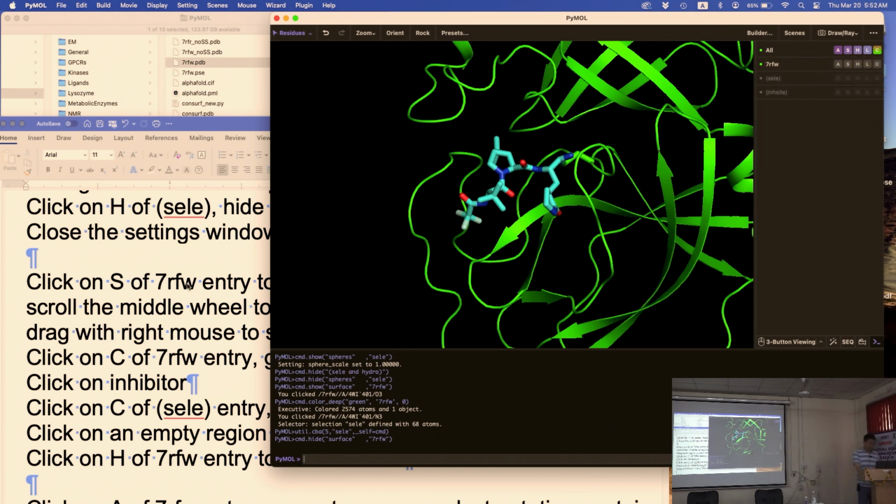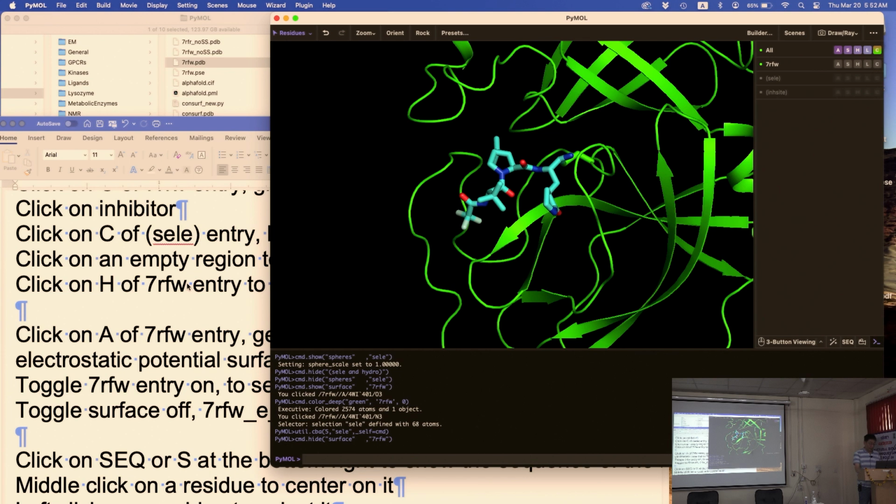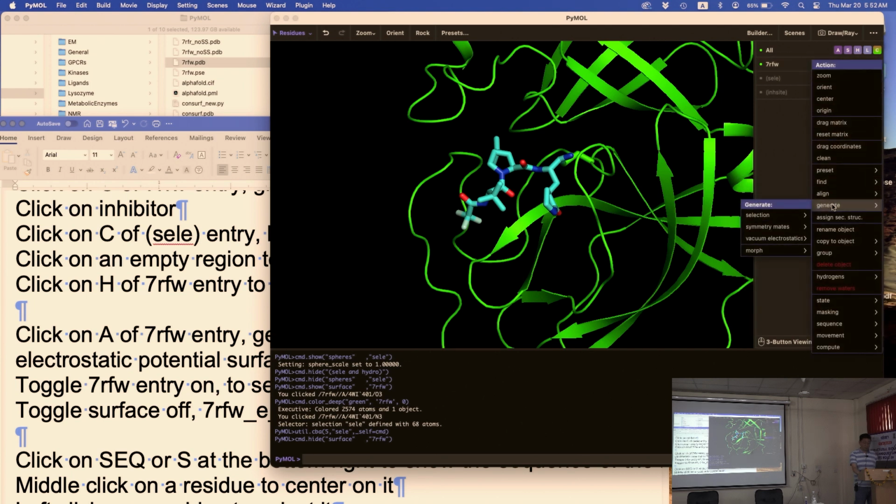Okay, so that's that. What else do we want to do? Okay. Electrostatic potential, red, white, and blue colors. Let's do that. Just show you how it's done. Okay, so that's under A, action. So under action of the protein object, and then say generate, and then vacuum electrostatics, and then protein contact potential. So it's 3 submenus. So go into action, generate, vacuum electrostatics, and then protein contact potential.